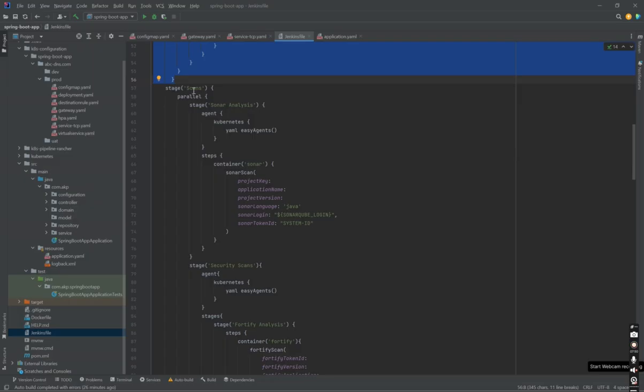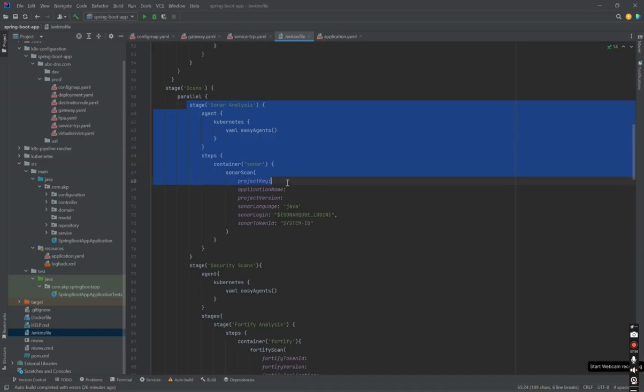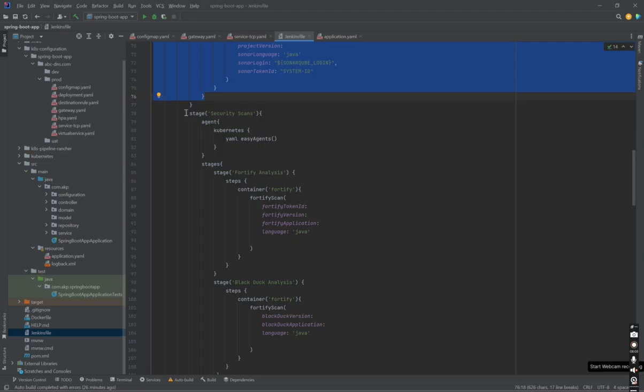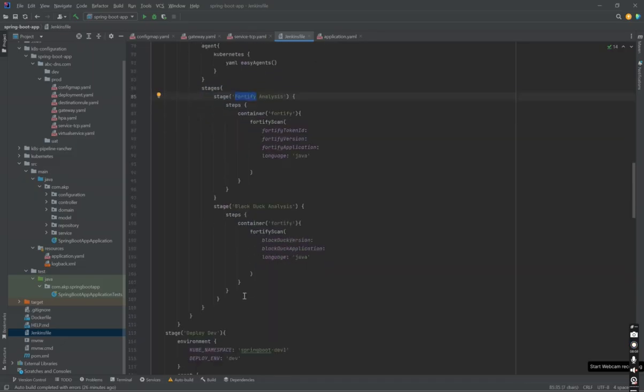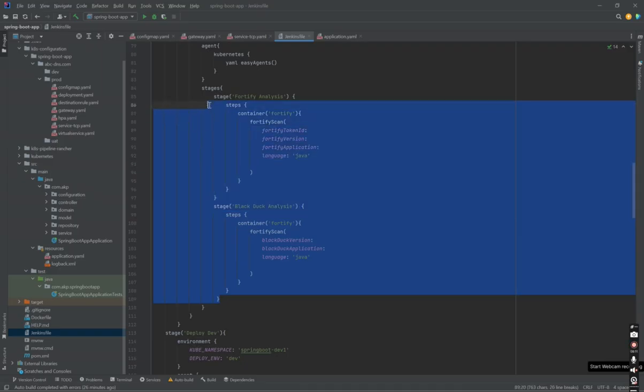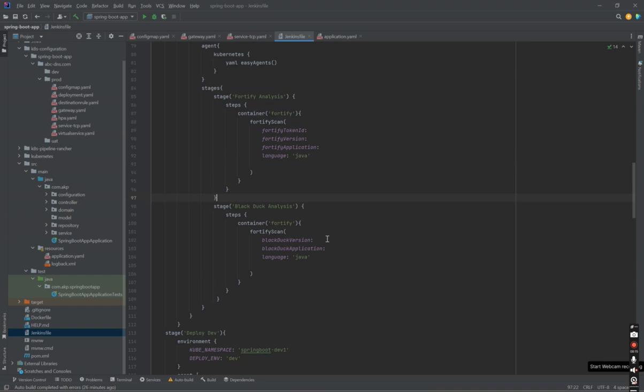And then the scanning part, this is the scans part. This does the parallel execution. Sonar analysis, as we know, does the code coverage part of the complete application. And then this part is nothing but the security scan. We have a Fortify analysis and then we have Black Duck. So we use both of them to find out the security vulnerabilities within our application.